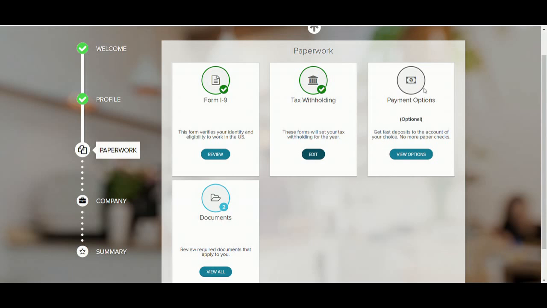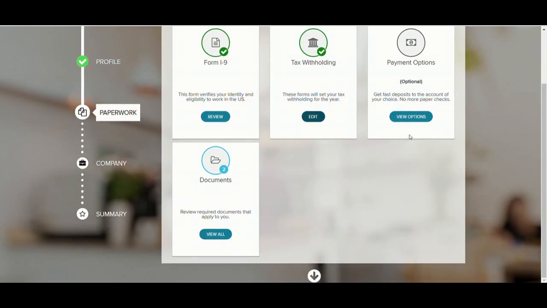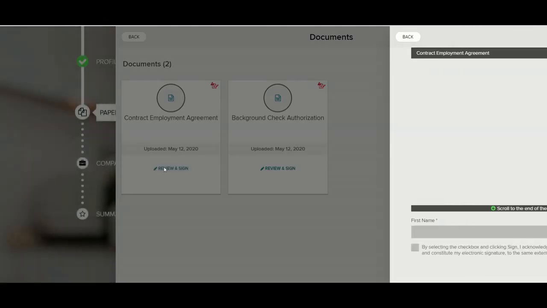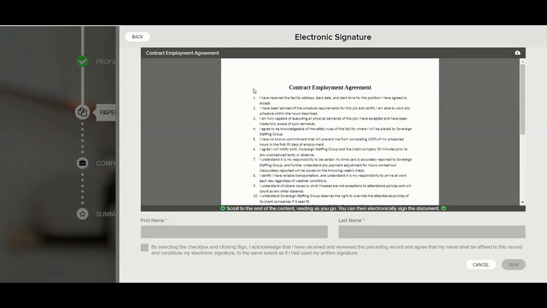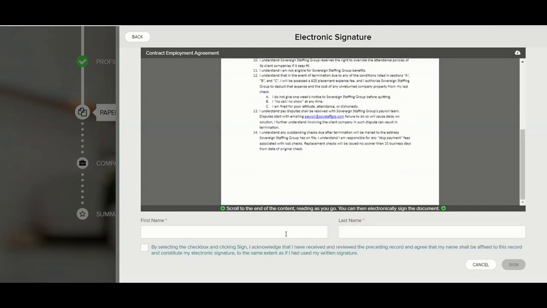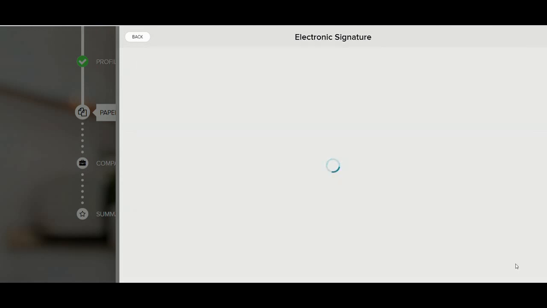If you choose direct deposit, this is where you'll put in that information. And also you'll need to view the required documents. Review and sign. Read the entire document, scrolling all the way to the bottom, and type your name as your electronic signature. Sign.